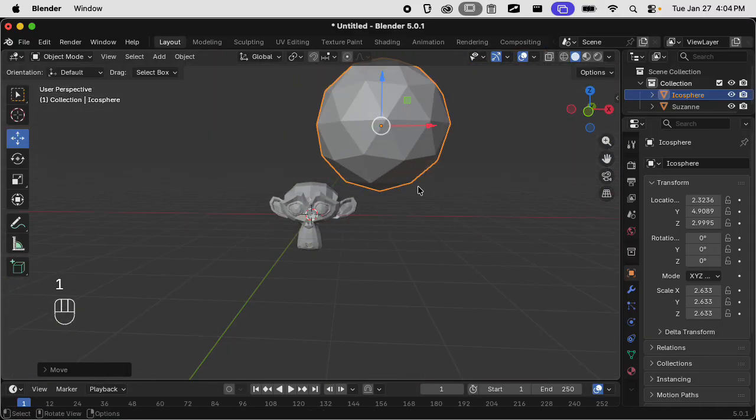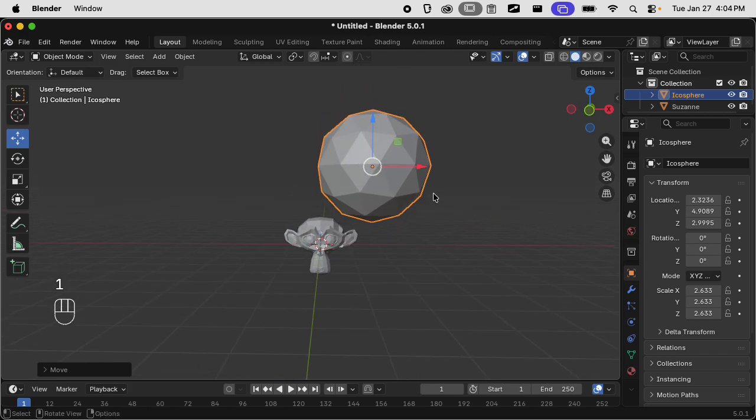So there's an icosphere. Oh, actually, one thing I'll show you guys real quick. If you have a numpad, you don't need to do this. The numpad is the square box of numbers that some keyboards have, some don't. Usually, if you're on a smaller laptop, you don't have them. On the Mac, you don't have them.